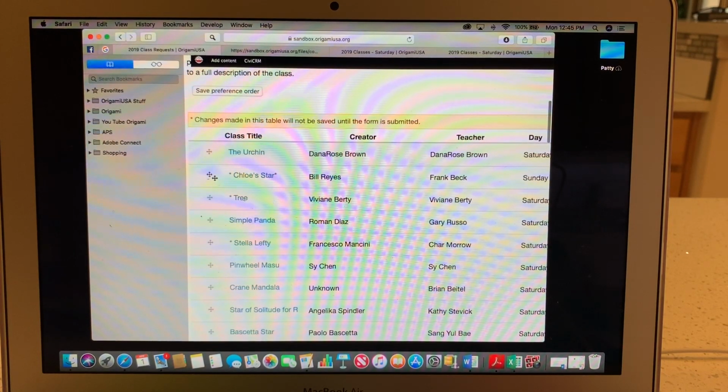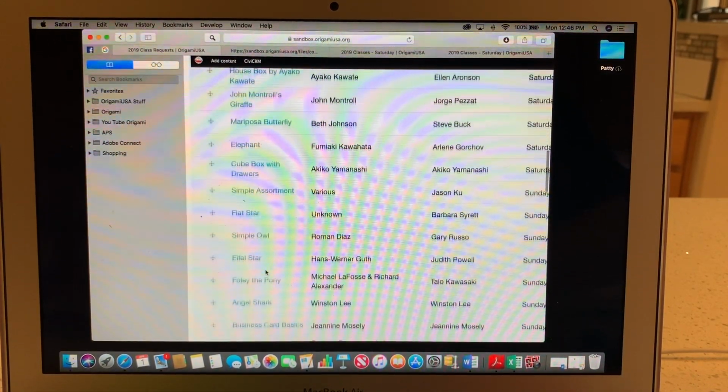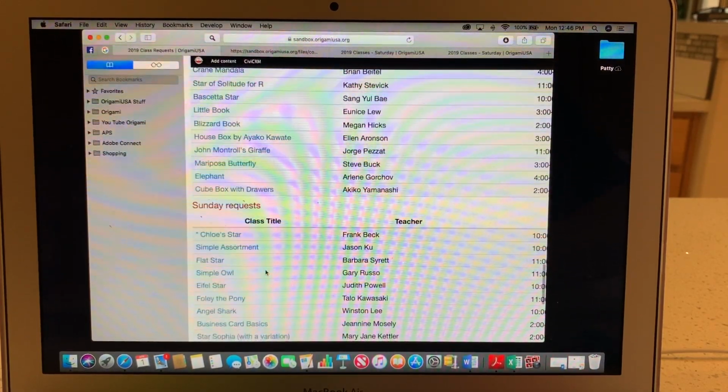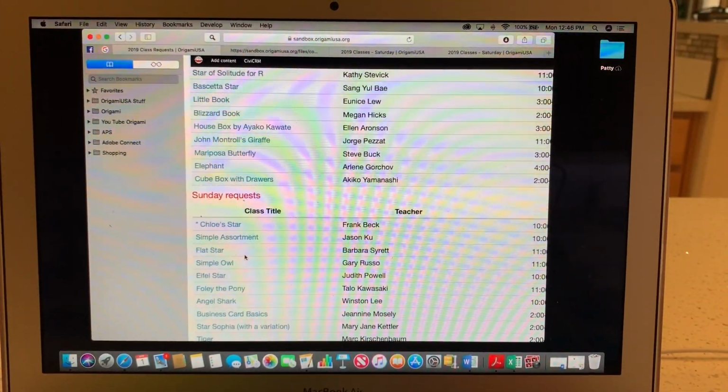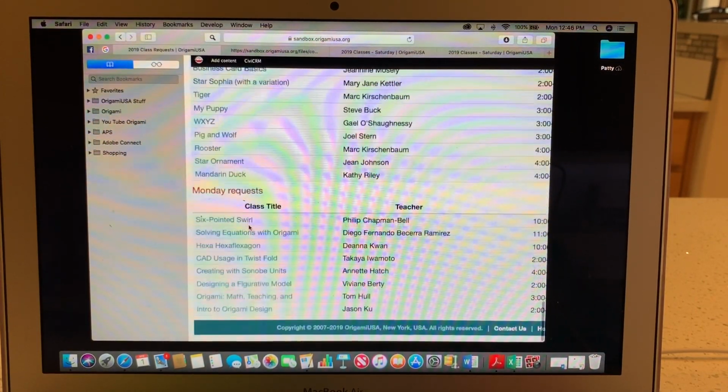So let me show you this a little bit closer up. When you put your cursor over these little, what looks like plus signs, it gets dark. That means that then you can drag it up or down, changing the order of your classes. If we look down here now on Sunday, Chloe Star has been moved to the top of Sunday's list.